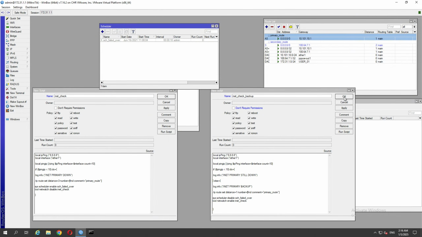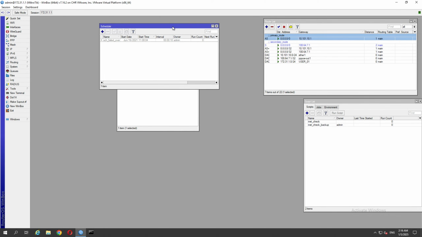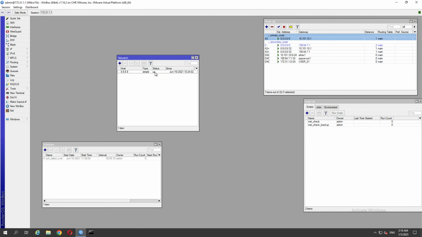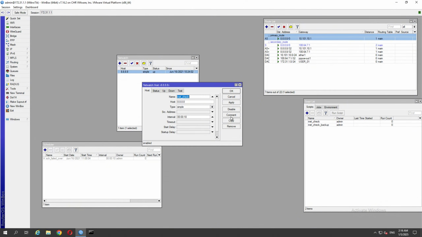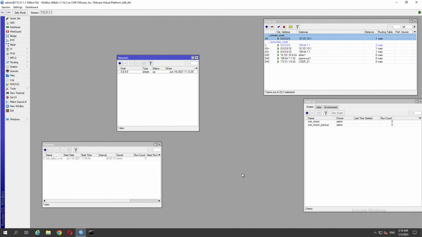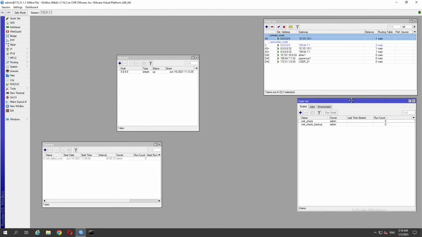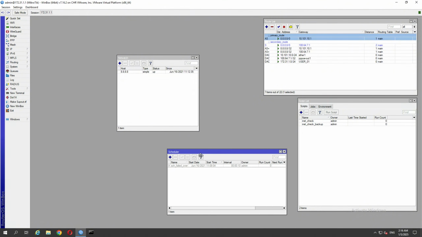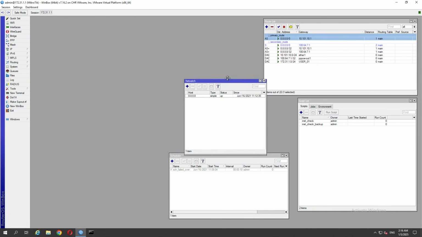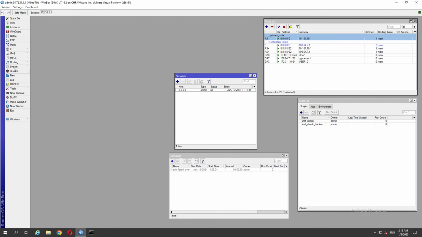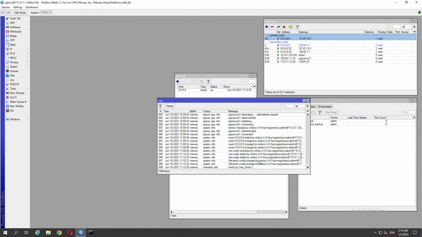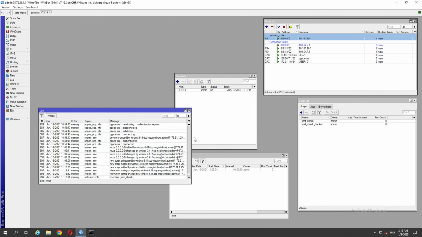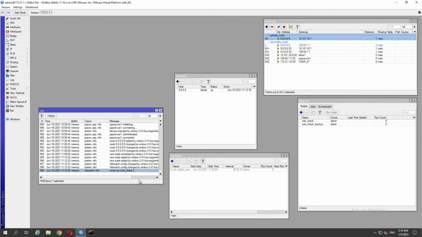So we're going to OK that, OK these two. So this should be running. As you can see, status up. I'll just disable that, enable that, and it says unknown. After 10 seconds, up. There we go. Okay, so there's our scripts, our scheduler, our Netwatch. We will bring up our logs as well. Ignore everything up until this event because this is just me testing it.